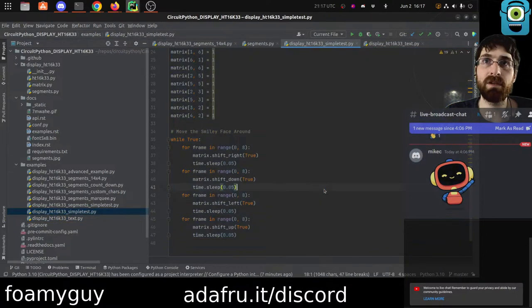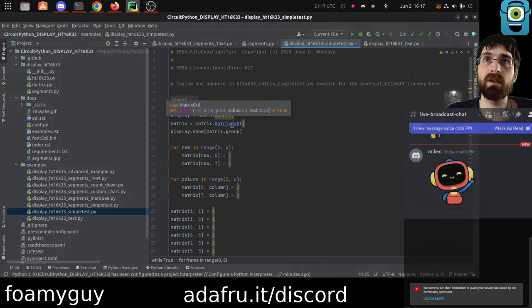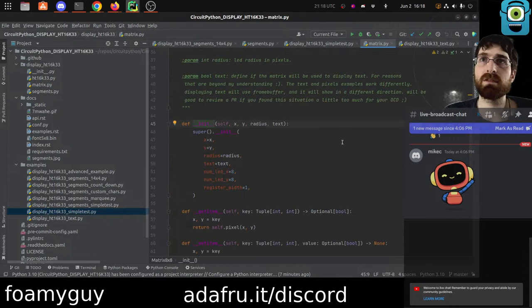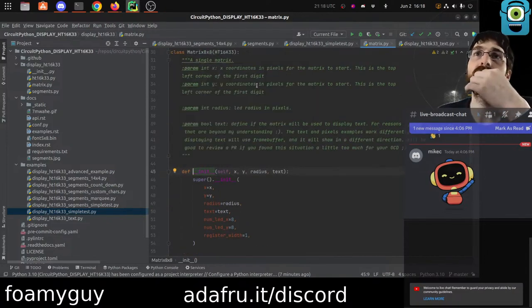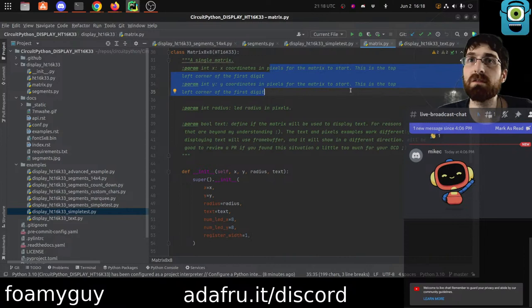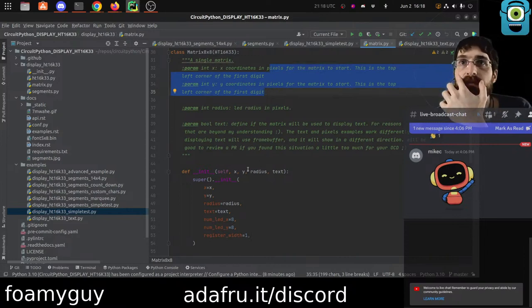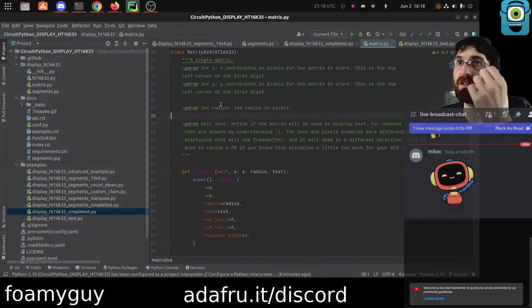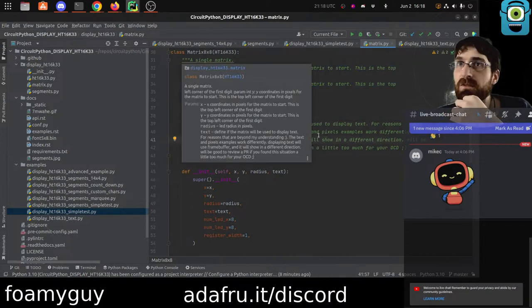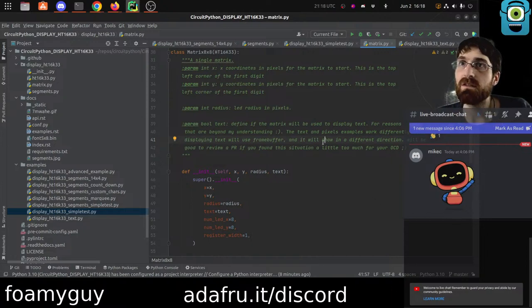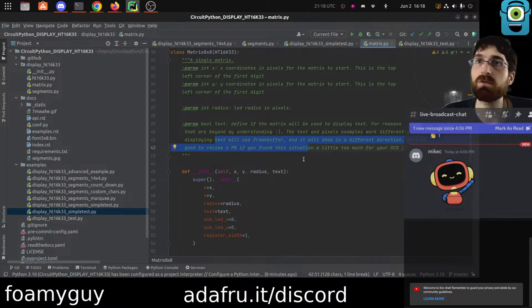These ones just have XY, radius, text. That's pretty simple. XY of the, and there are no defaults, so we will need to pass them. That's just XY coordinates in pixels. Radius is how big the LEDs are. Define if it will be used for text. Huh. Interesting. I didn't know that. The frame buffer. Interesting. Text. So we'll do text false for now.